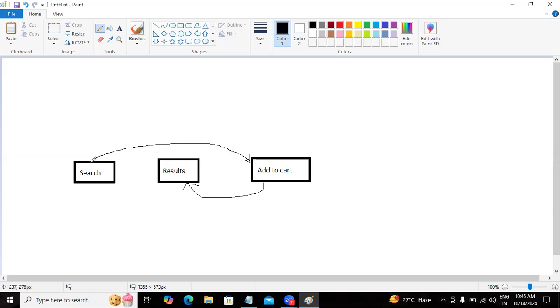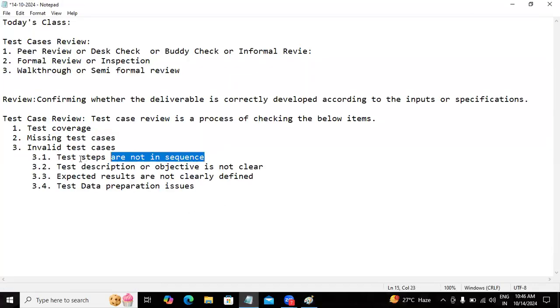That is the reason if you guys are performing reviews, in the reviews only you are going to find out that the sequence is not correct. As per the functionality, the sequence should be like this, so you are going to change the sequence order. While reviewing the test cases, we need to verify that the test step sequence is correctly mentioned or not.